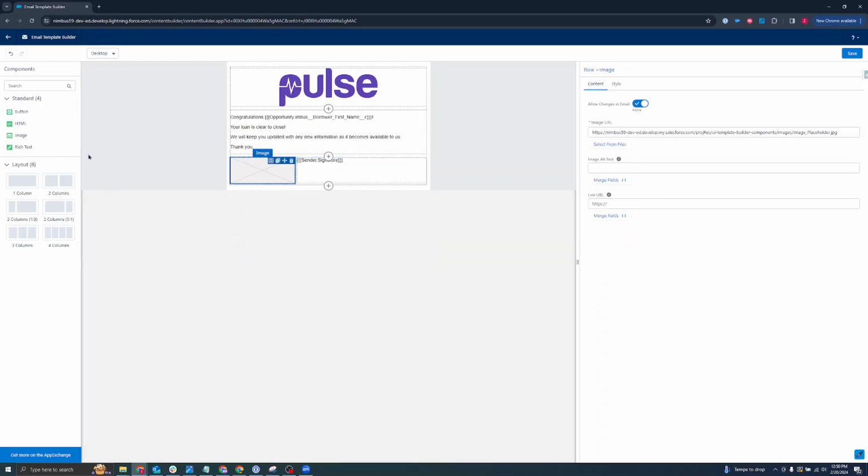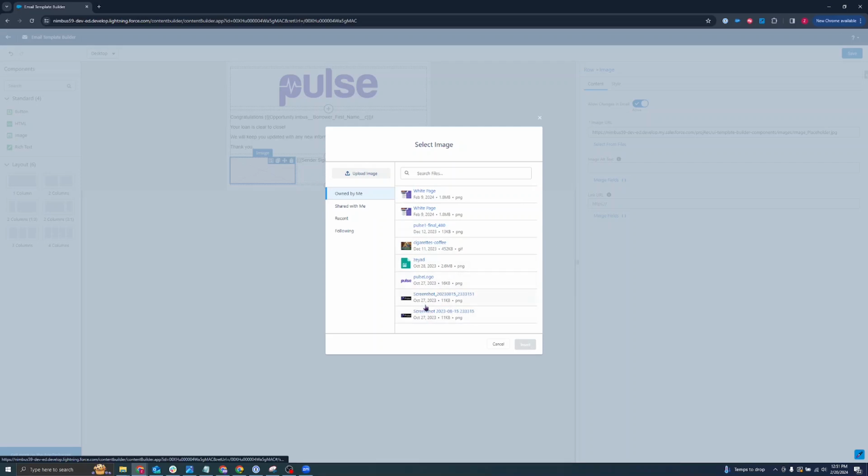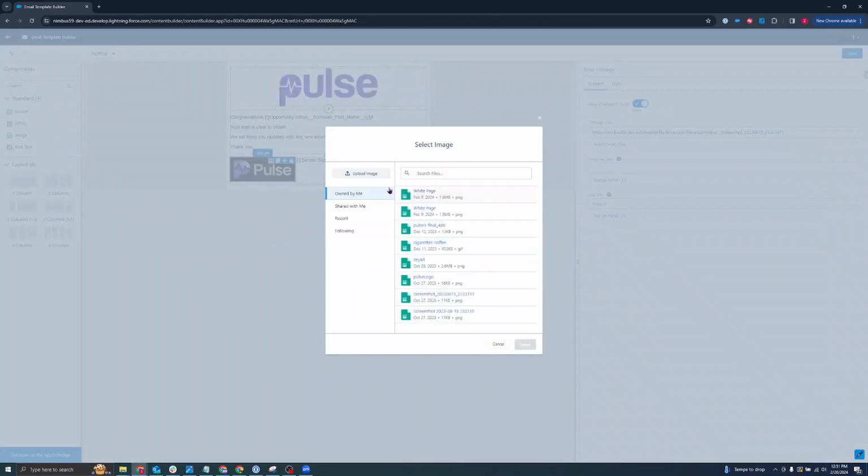And then you can upload maybe a different logo if you have that uploaded in your org or something like that. You can just hit another logo that you have in there. You might have a couple in there. If not, you can upload images pretty easily as well with this button right there.